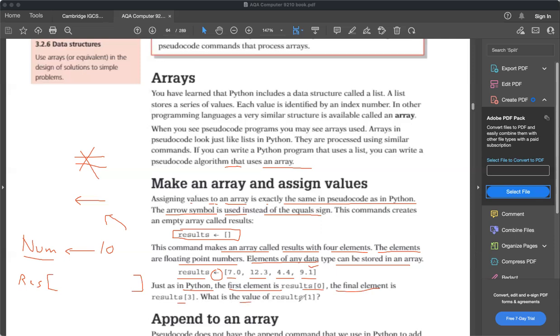What is the value of results 1? तो यहाँ पर result 1 की value क्या होगी? जल्दी से बताइए. 12.3. 12.3, exactly. Because an array starts from the 0 position. So 0 stands for 7.0. 1 stands for 12.3. So this is how we are going to recognize a particular element with the help of an index. Index कहते हैं positions को, ठीक है?